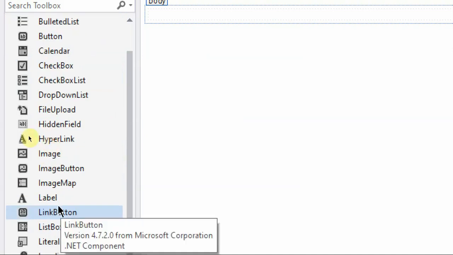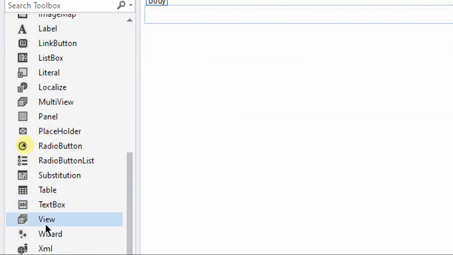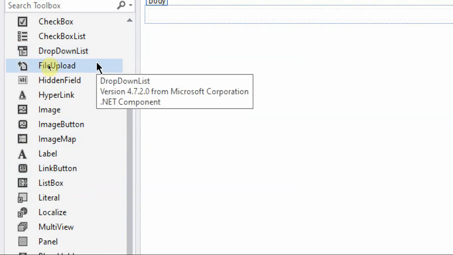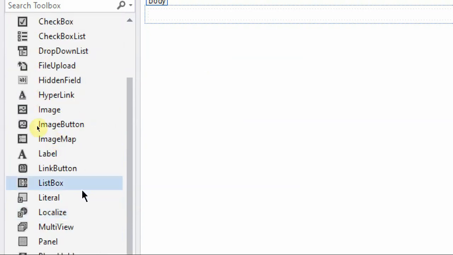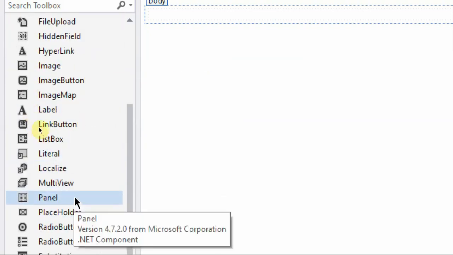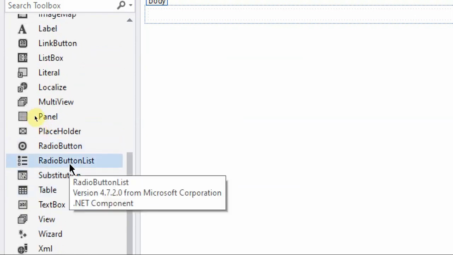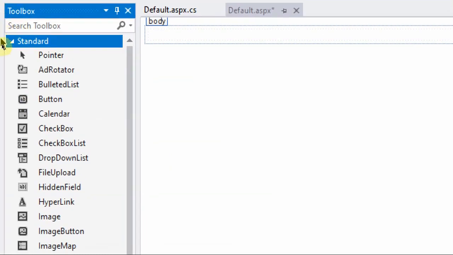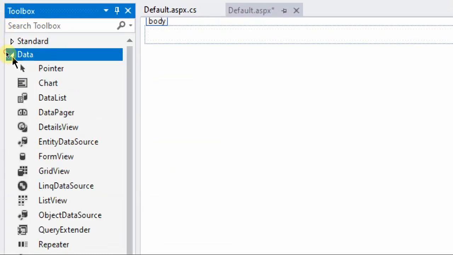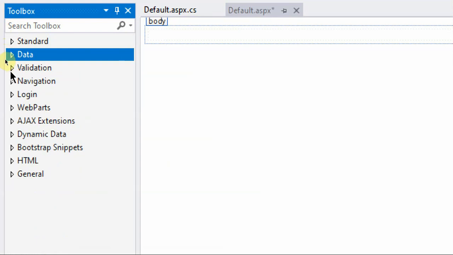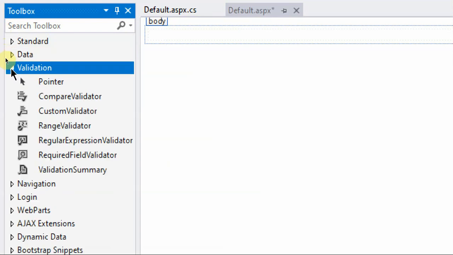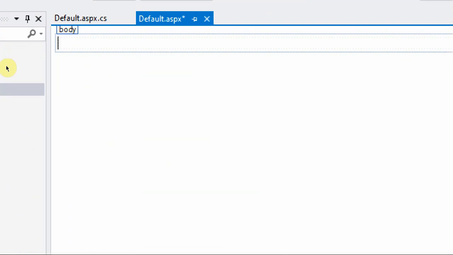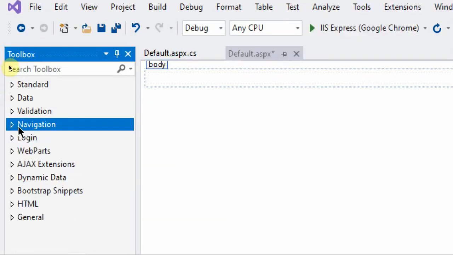There are a lot of controls like label, button, text box, and then a drop down list, checkboxes, checkbox list, and then a link button, like a hyperlink, and also a radio button list, table, like that. A lot of things are available in the toolbox for ASP.NET. Now also there are data based controls. We'll get into them slowly. There are validation controls, which is again a part of our syllabus. You have navigation controls, and then you have login, web paths, Ajax controls, dynamic controls, and normal HTML controls.